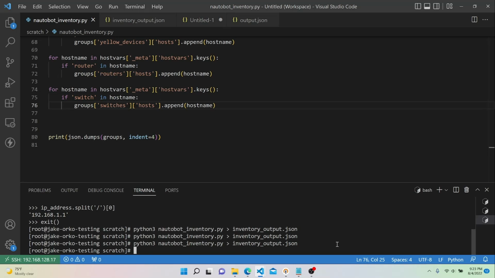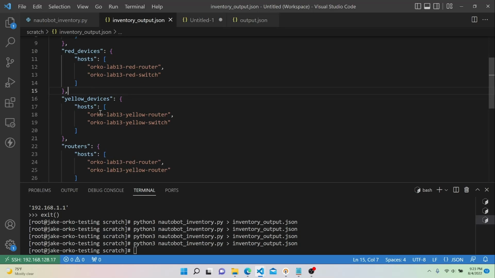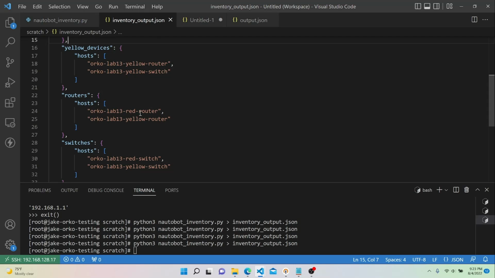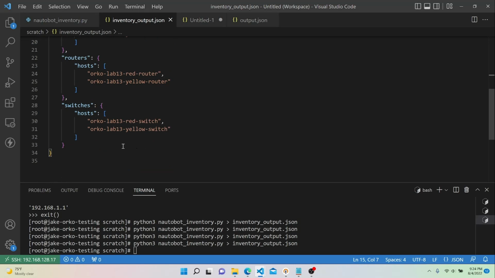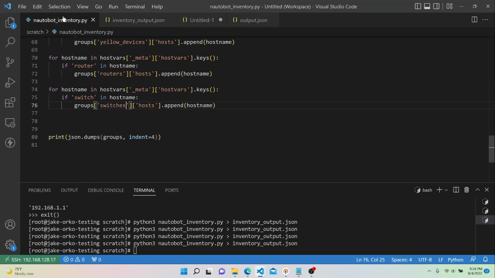So again, let's run it and output it to that file and take a look. Cool, now the yellow devices is populated with the yellow router and yellow switch. Routers has the red router and yellow router, and then the switches has the red switch and yellow switch. So with that being said, we have the two parts of our inventory. So all we need to do now is just combine them into one variable, and that's pretty simple.